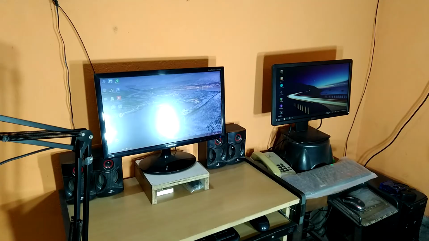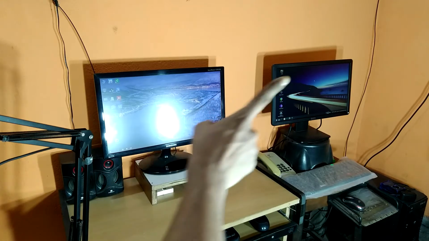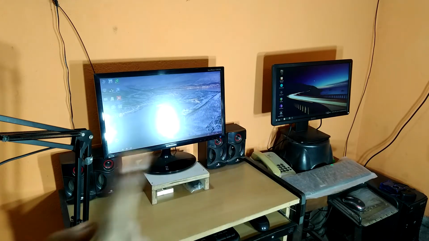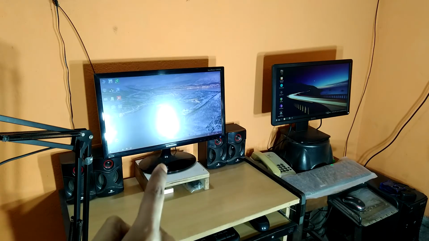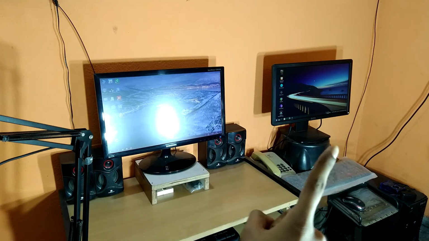Here you can see I have 2 desktops. The left one is an AMD Ryzen 5 and the right one is an old, almost 8 years old, dual core Intel. So I am going to use this computer.